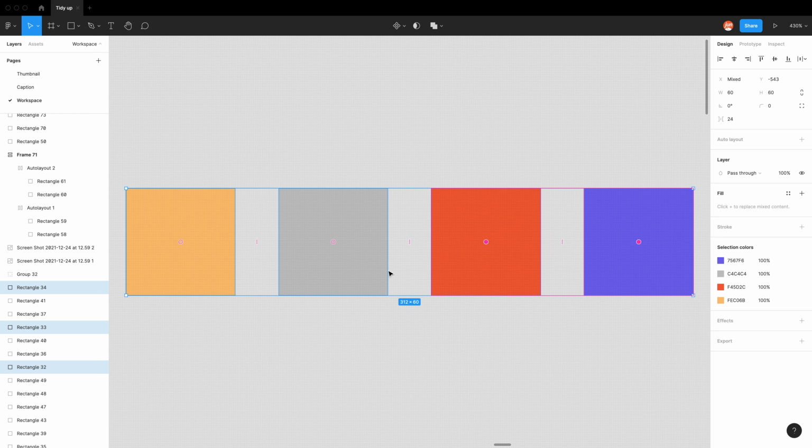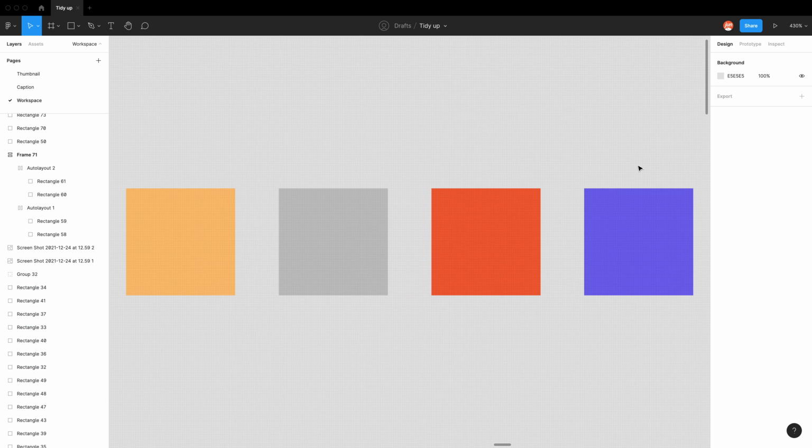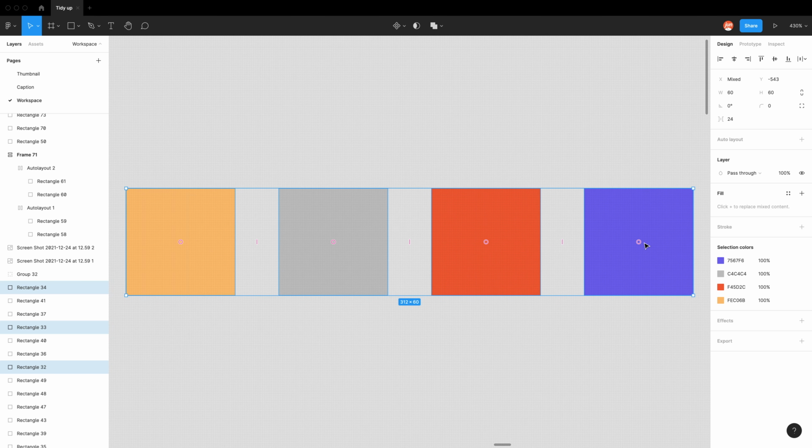Likewise, if I want to make a huge selection, we can select the purple, or let me just get out of this. I can select the purple dot and the gray dot holding the shift key, and it also selects the red dot.